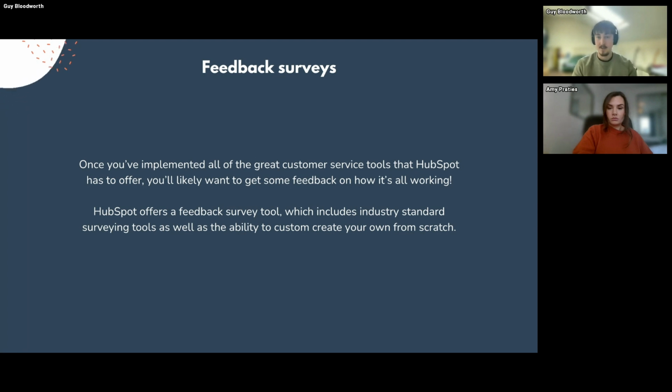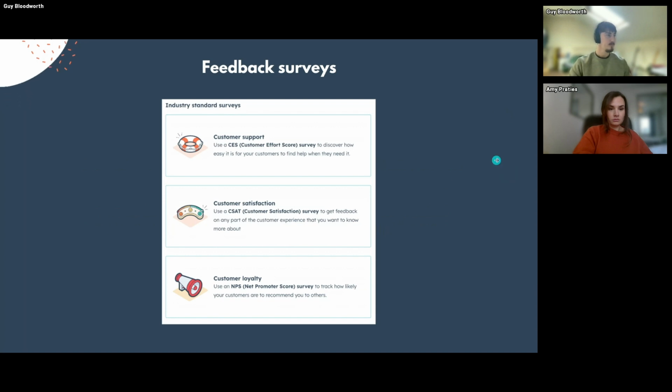And HubSpot offer this as a tool, the feedback survey tool, and it includes industry standard surveying tools as well as the ability to custom create your own from scratch. So that choice is completely up to you. But at this point, we're just going to look through some of the industry standard survey tools that HubSpot provide. So here are the big three. We've got CES, which is customer effort score, we've got CSAT, which is customer satisfaction survey, and NPS, which is net promoter score. So just going to jump in and look through these one by one.